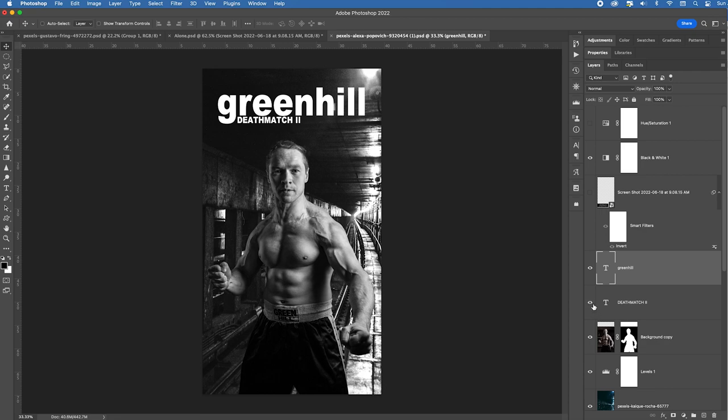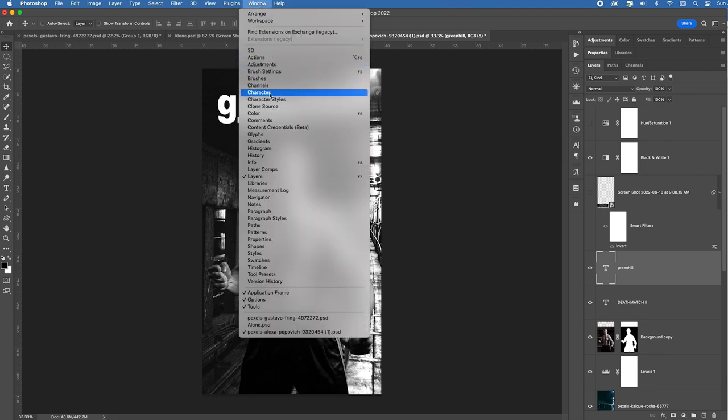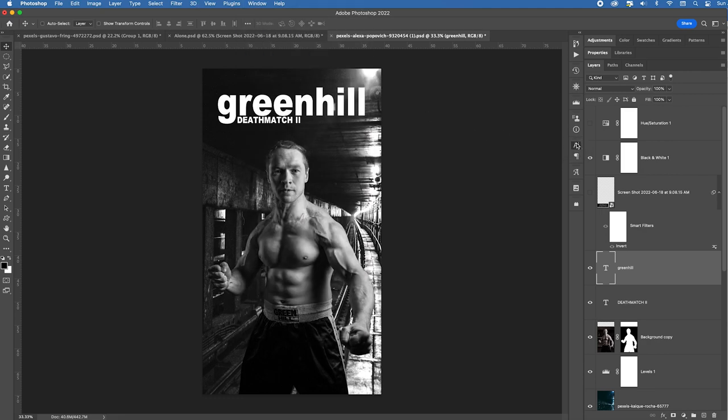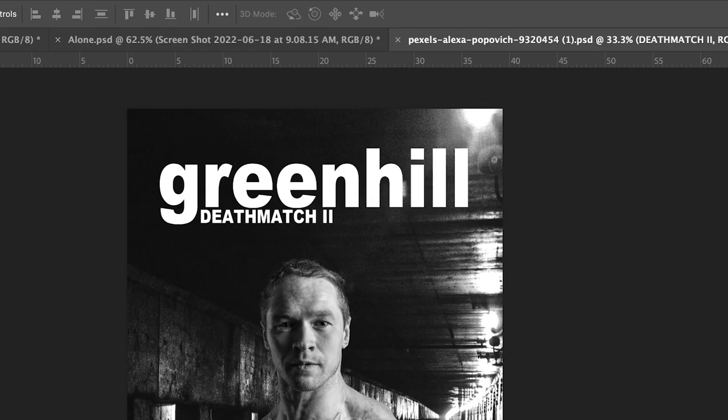And remember, I just adjusted the kerning by opening the character panel, which you can find under Window and Character if you don't see it. But yours is probably over here by now. And then again, you can see my settings here where I adjusted the kerning and then added deathmatch and positioned it with my arrow keys. See how I can adjust the spacing so that it's got a direct line.